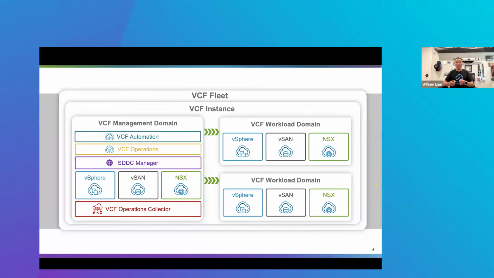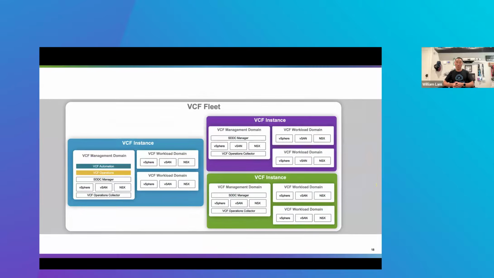So in this example here, I have one single fleet that's comprised of one VCF instance that has a management domain and two workload domains. Now, a fleet can also comprise multiple VCF instances. So in this example here, you can see I still have my single VCF operations, single VCF automation, but now I have additional VCF instances that I can also manage. And this is what we refer to as a fleet. So it can contain one instance or many instances all collectively together.